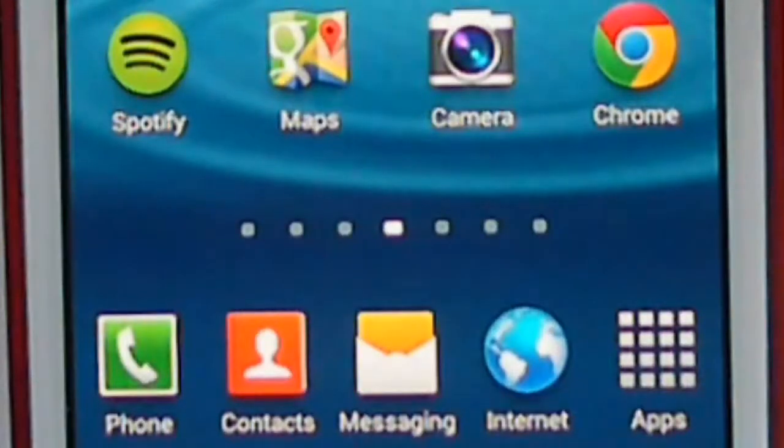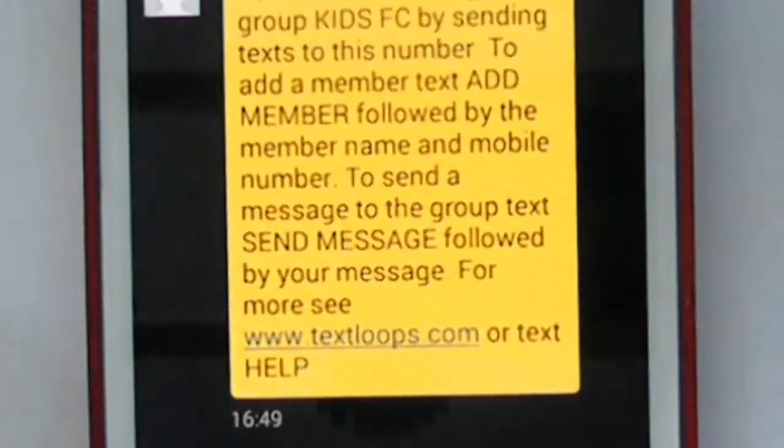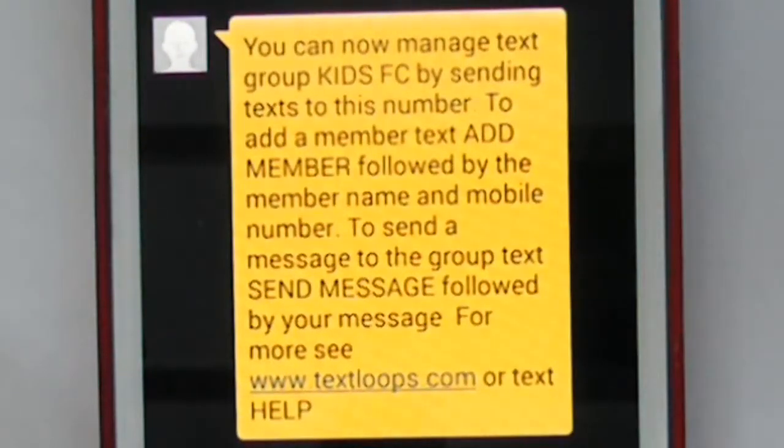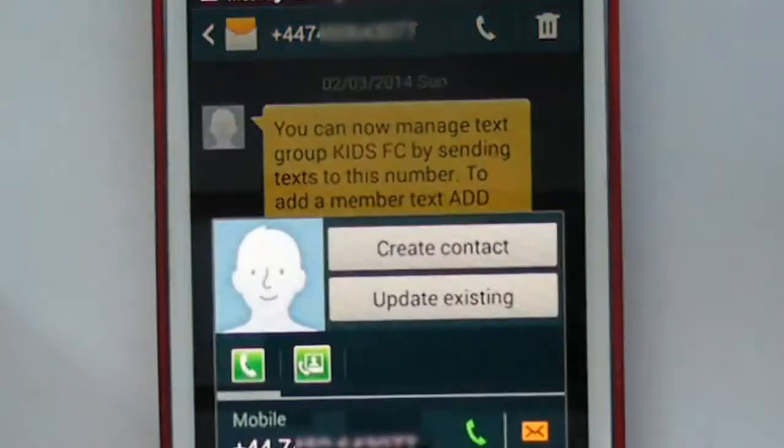If someone makes you an organizer of a Textloops group, you are immediately sent a text from a special Textloops number, and you are then able to manage the group by sending texts to that number. If you've created a new Textloops club yourself, you'll get this text whenever you first buy credits. It's a good idea to save this number to your contacts and call it Textloops.